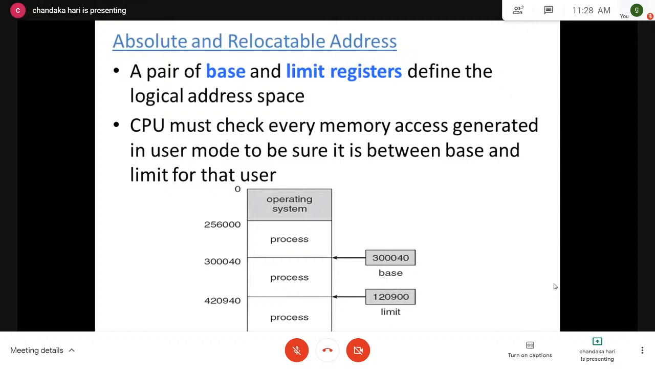In order to overcome this, we need relocation. Relocation is nothing but moving a process from one area to another area. Let us take an example. My process is running in an area like this, 300040 and so on.